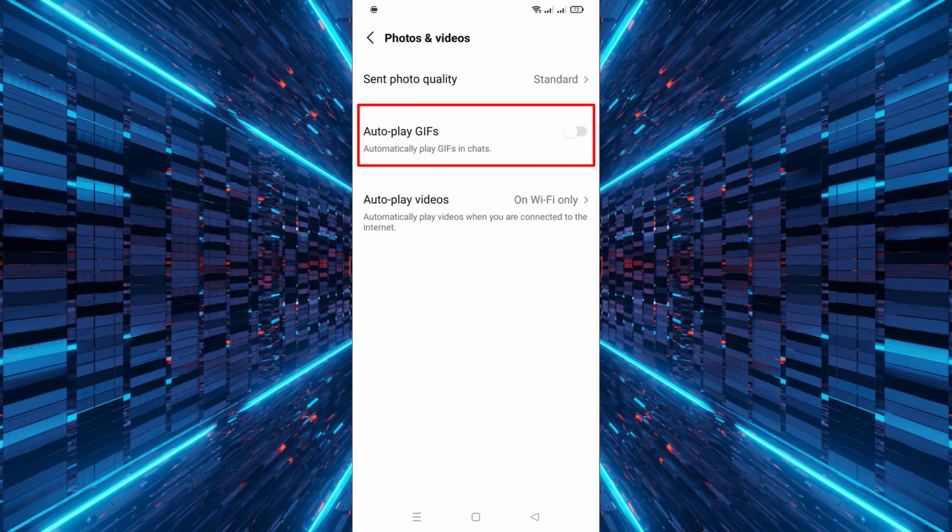After that, look for the option labeled Autoplay GIFs. Toggle this option off. Once you do this, GIFs will no longer play automatically, and you will be able to control when to view them.